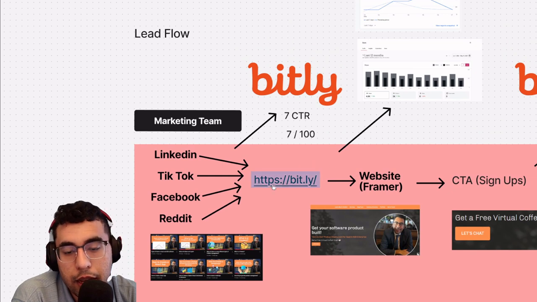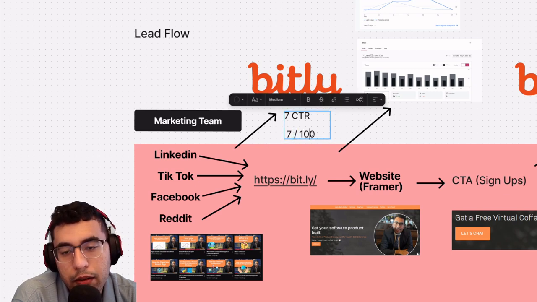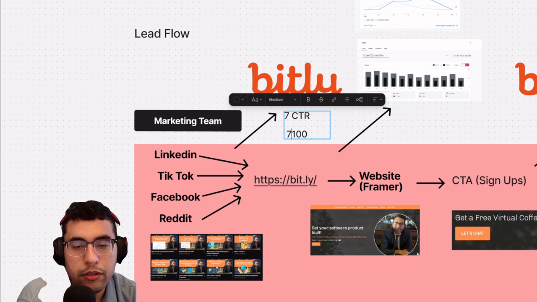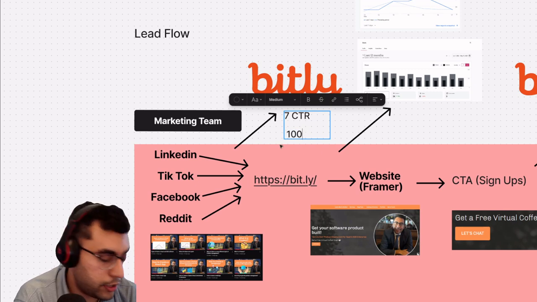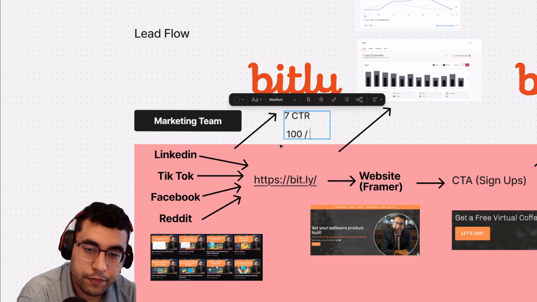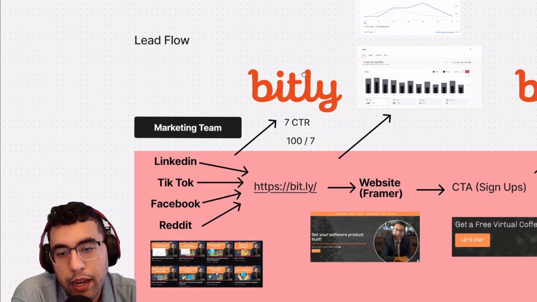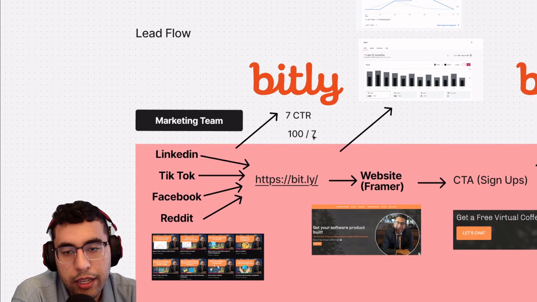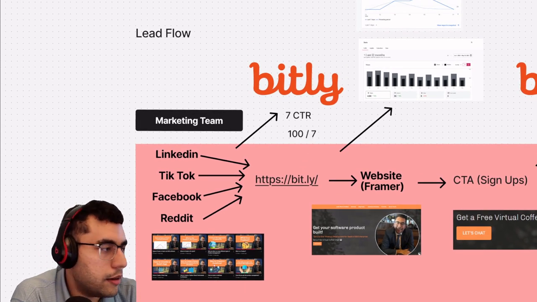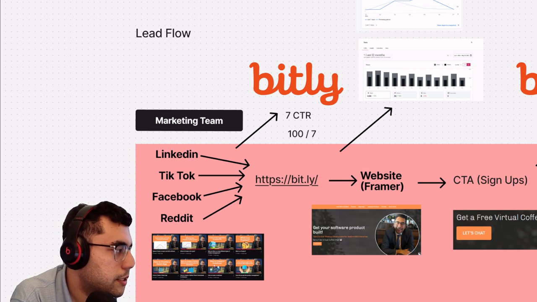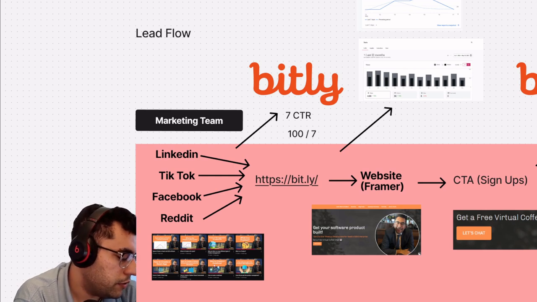But what I use in these descriptions is a bit.ly link, and this bit.ly link tracks CTR, click-through rate. So if I had 100 users, I just need to type this in real quick. Had 100 users divided by 7, right? That 7 of them went ahead and clicked through that. I had like a 0.07% click-through rate, and I'll show you what bit.ly does really quick.